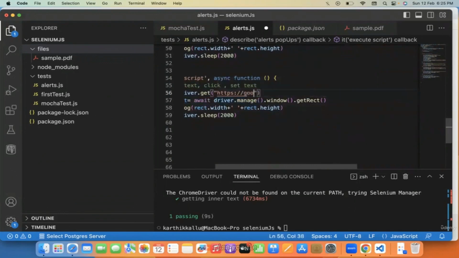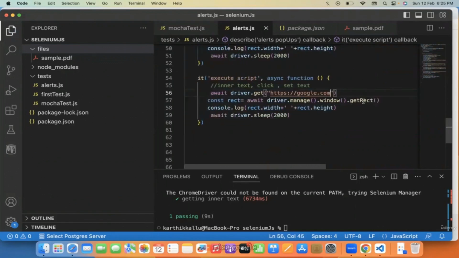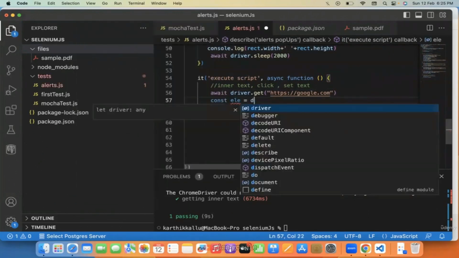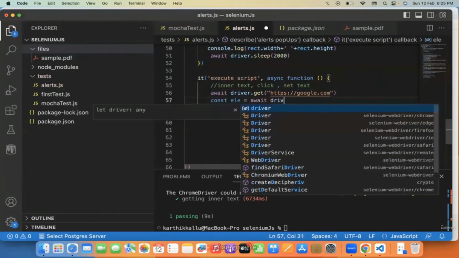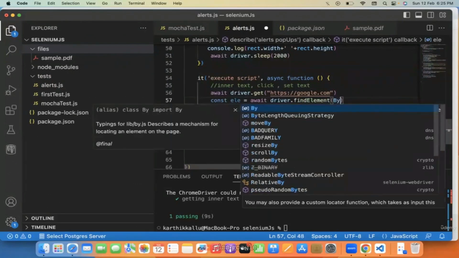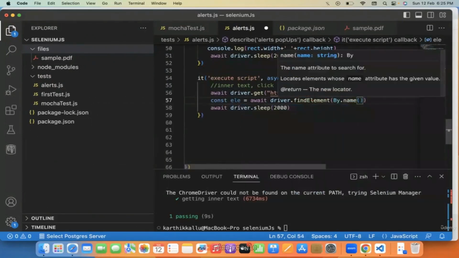Let's start with the text. Google.com, and let me remove all these things. Let me get one element. Await driver dot find element by dot name q.